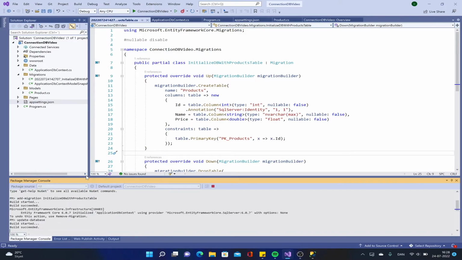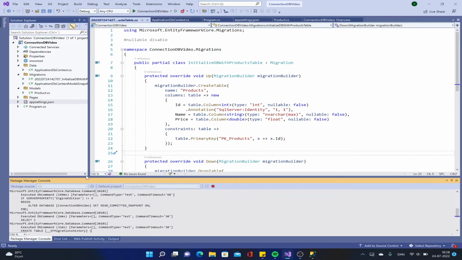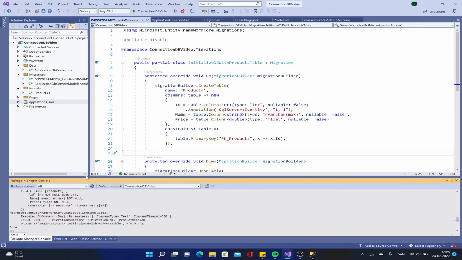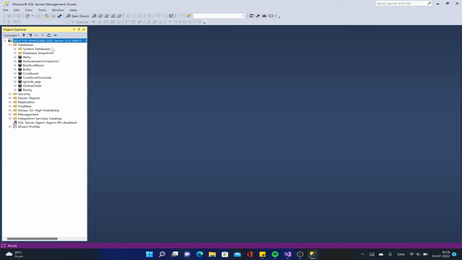Press enter, and build started, build succeeded, and we get the last few lines here where it's executing everything in the database, and it says done. No red text, no errors, so let's see if it works. Go back into SQL Server and we refresh, go into databases, and there we go. There is now a ConnectionDB video database.